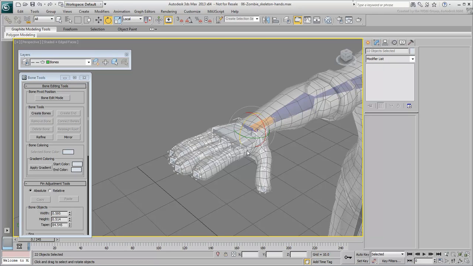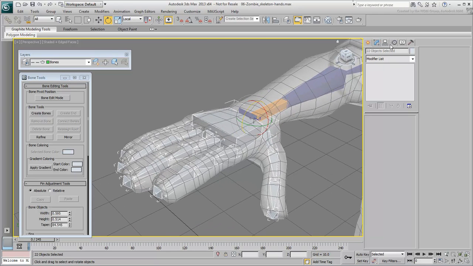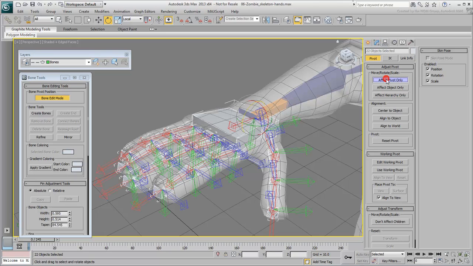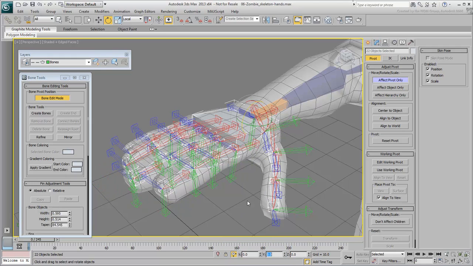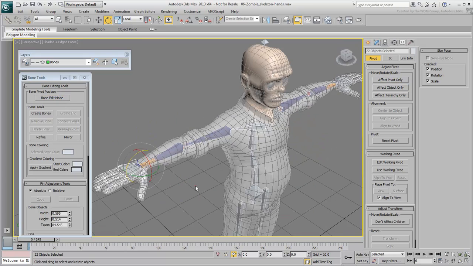Double-click the right hand again and go to the Hierarchy panel. Enable Effect Pivot Only, and using Rotate in Local Mode, apply a relative 180-degree rotation on the Y-axis using the Transform Type-ins. Exit Effect Pivot Only mode when done. Test the rotations again. This time, the hands rotate in a normal and expected manner.